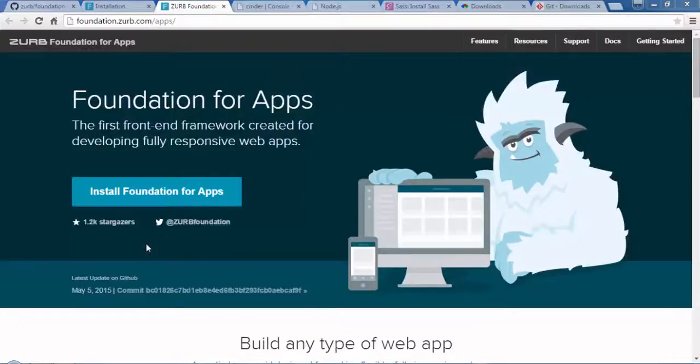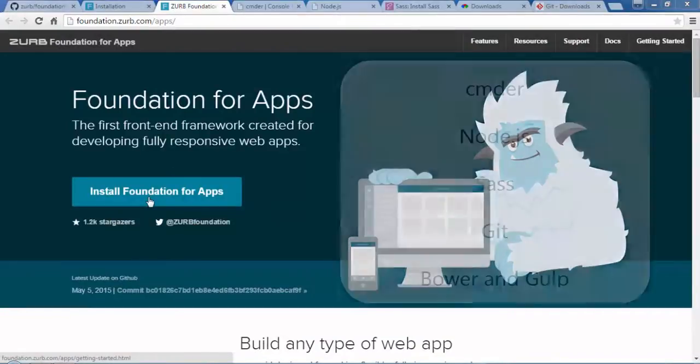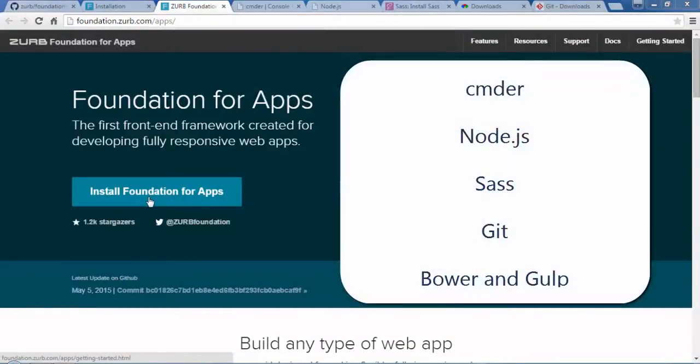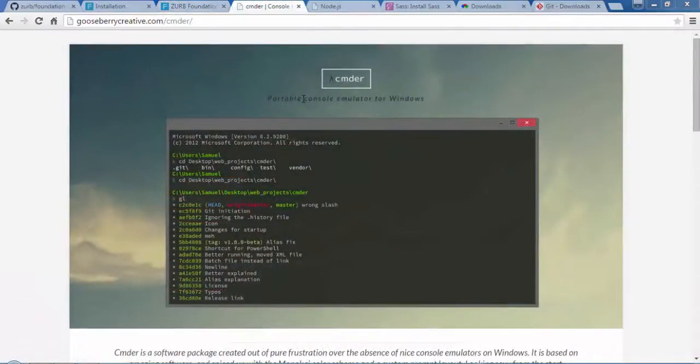Hi guys, in this video we'll install Foundation for Apps. In order to install Foundation for Apps, we need the following: Commando, Node.js, Sass, Git, Bower and Gulp. So let's first download Commando.